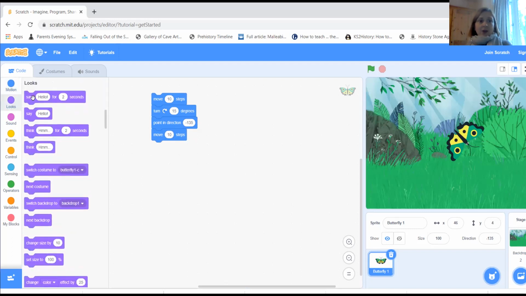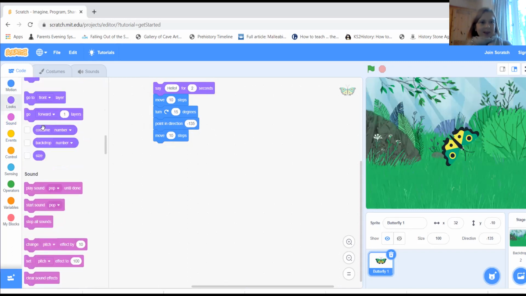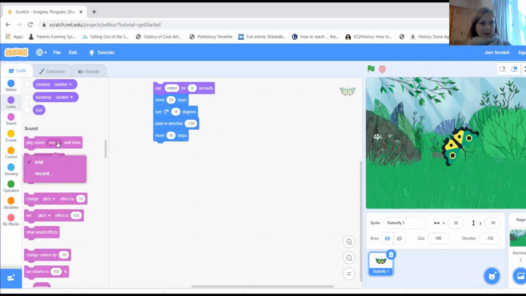So you can do lots of different things over here. There's things that say look, so I can get my butterfly to say hello. There we go, say hello. Cool. And lots of different things. It says next costume. I haven't really tried that, but I'm sure you could. Sound. So play sound, pop. Let's see what other sounds I've got on there. I'm not going to record mine, but you might be able to. Oh, can't hear it saying anything. Perhaps my sounds are off.